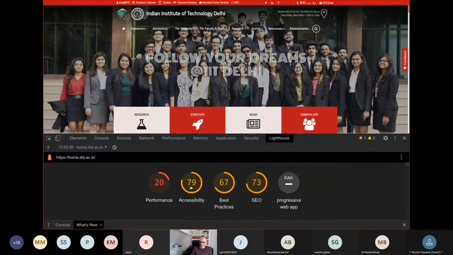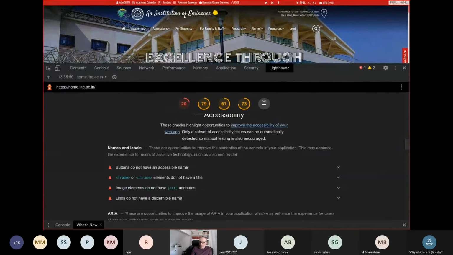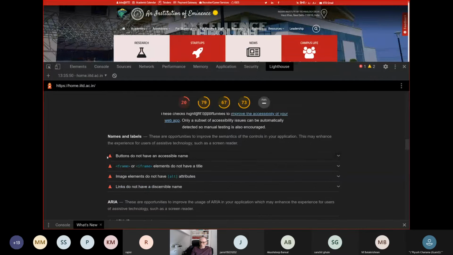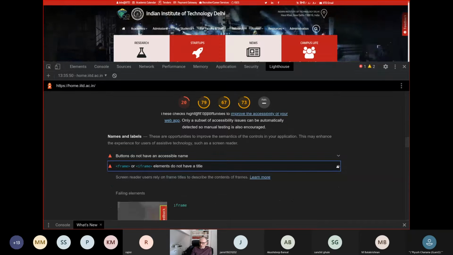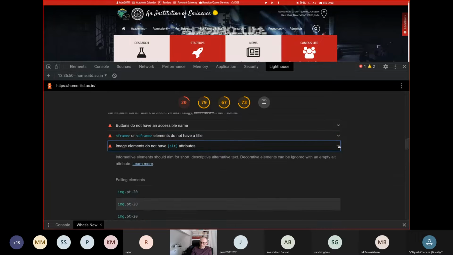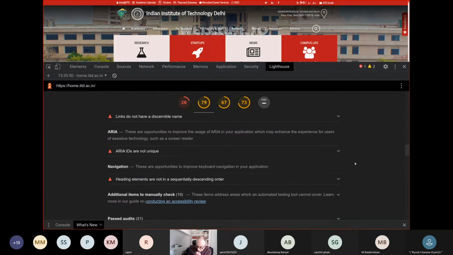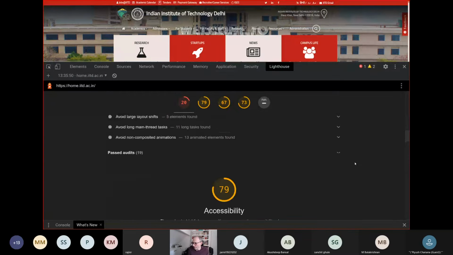And it has an accessibility score of 79. That's what we're really interested in. And now we can see a lot of things that go wrong with the accessibility. So buttons do not have accessible names. Then there's all kinds of frame elements which do not have titles. Image elements do not have alternative text attributes, and so on and so forth. And there's a lot of things.